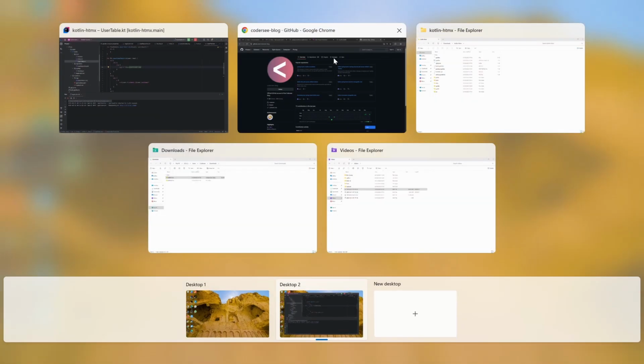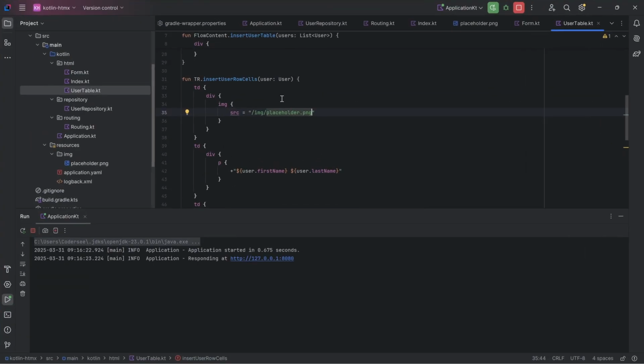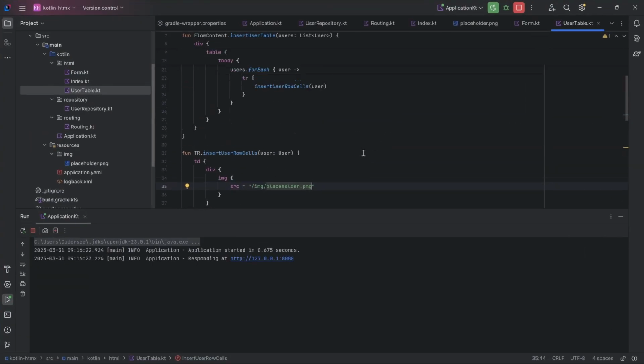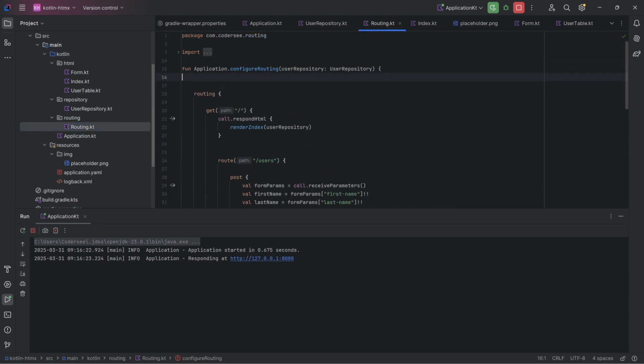Now as it restarted, let's get back to Chrome. Let's refresh. And we can see that this doesn't work, so our placeholder is not displayed. So we must do a small tweak in our Ktor application. Let's get back to routing, and in there, whenever we are configuring routing, we would like to serve static resources.